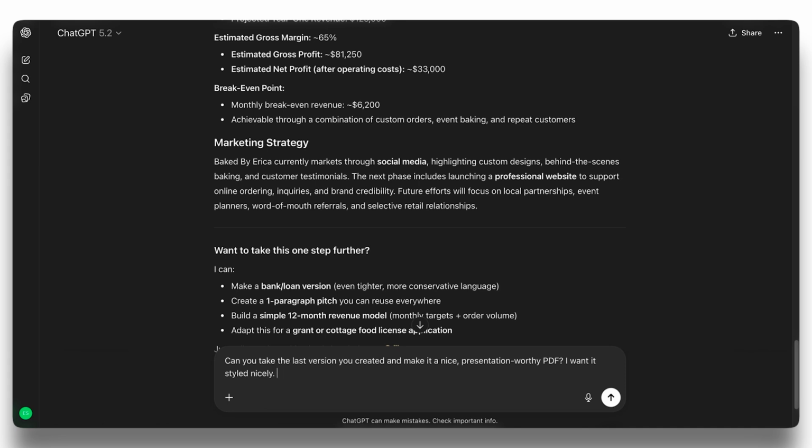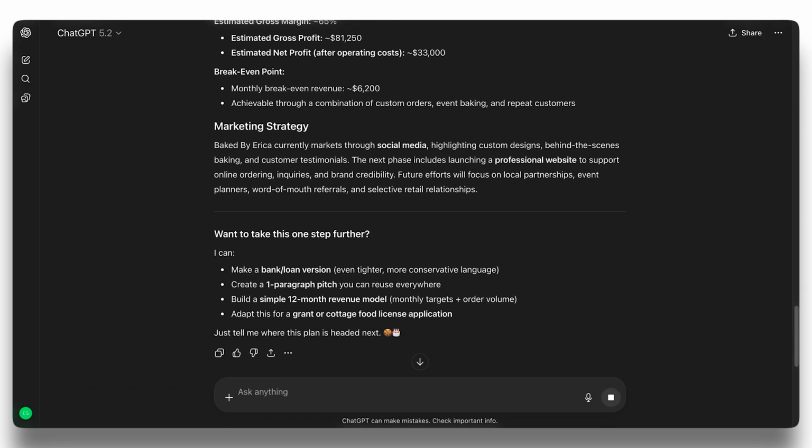Now, if you have specific fonts or anything that you want to use, if you want to update the copy in any way, certainly do that first. But we're just going to see, with just this little 2-sentence prompt, what it's going to produce for us.